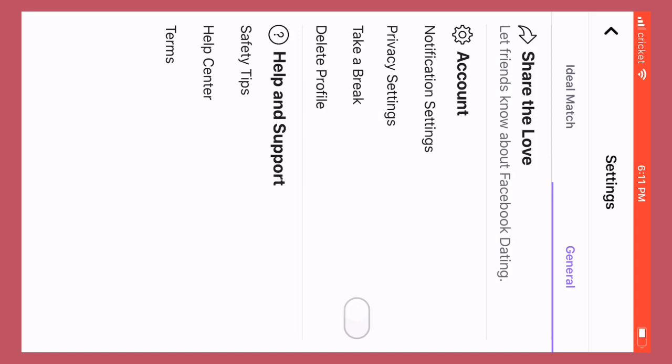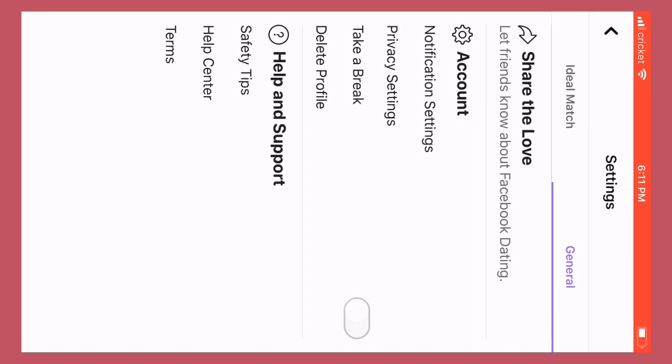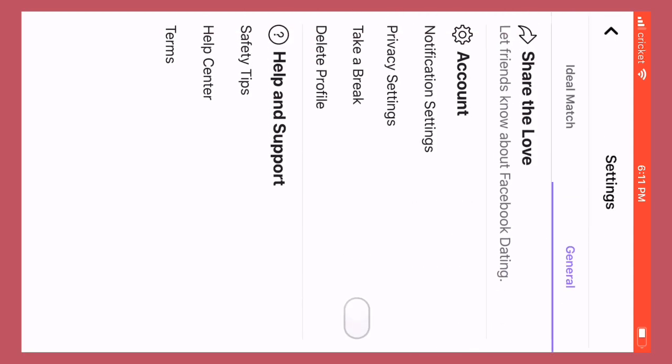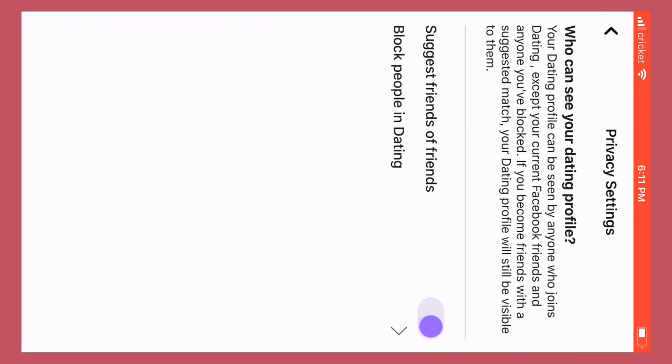Then I went to general just to see what settings or options are there. And it's just your typical notification settings, privacy settings. And if you want to take a break from it, if you want to delete the app, you can do that as well. And in the dating notification is where your likes and messages are at. You can either activate it or don't activate it. And privacy settings, you can block people here as well.